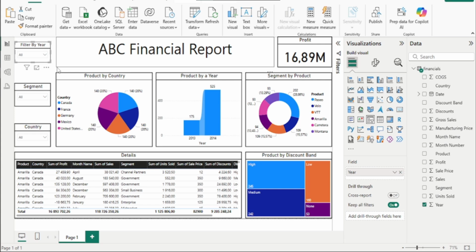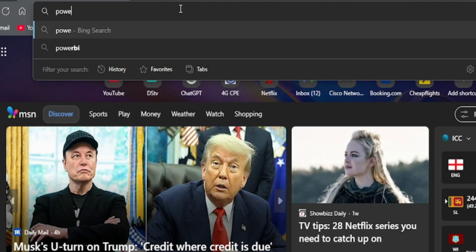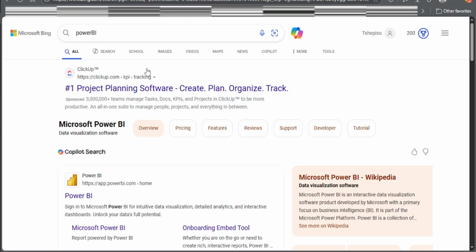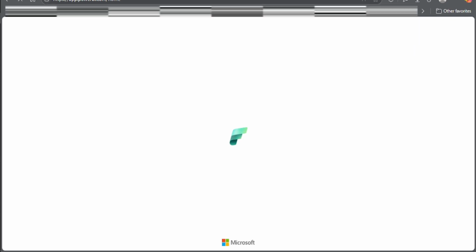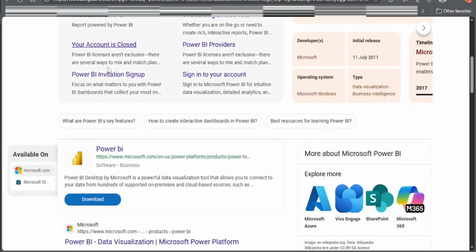Today I'm gonna be showing you how to do the dashboard using Power BI. Firstly, let's go and download our Power BI. Gonna go there and search Power BI. Then you're gonna get there. Yeah, you're just gonna come and press download.